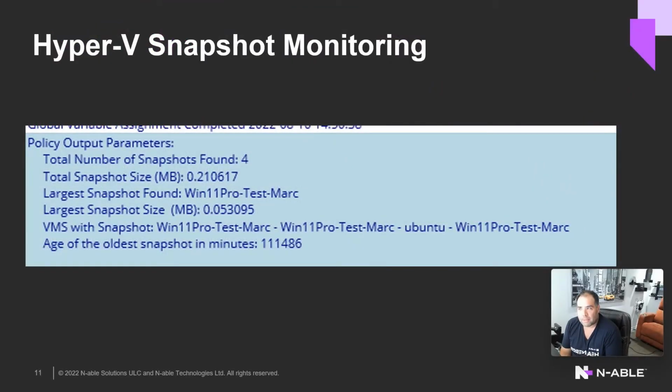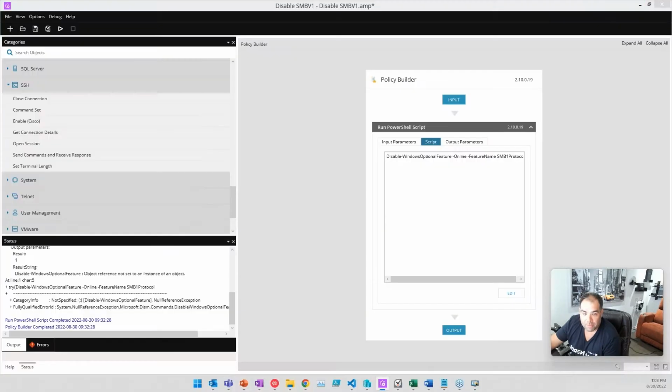My first example is something that I've been asked by many partners to do in the past, and it was about monitoring Hyper-V snapshots on a host for size and age and things like that. I created this automation in a very generic way so that I could get a lot of different metrics all at once. So I'm going to go into Automation Manager and open that real quick. Go and get that example.